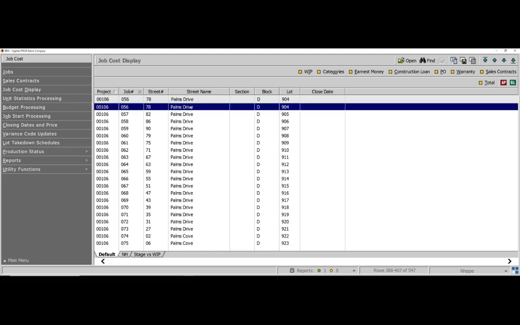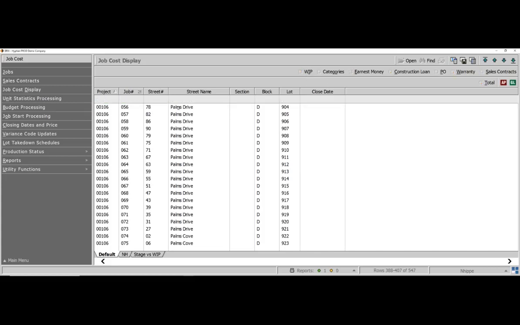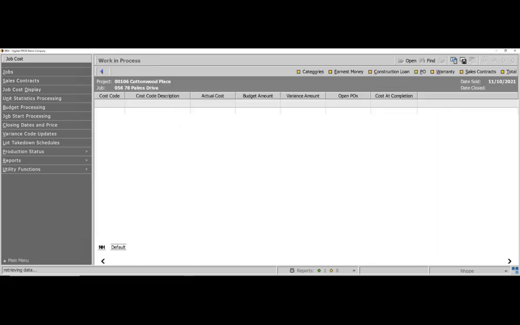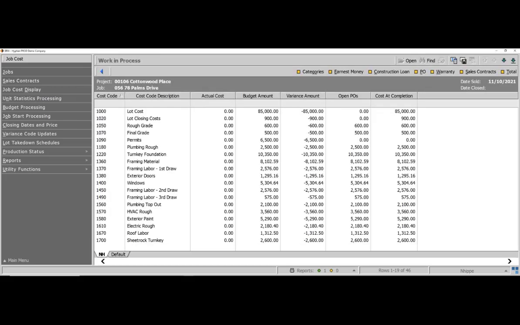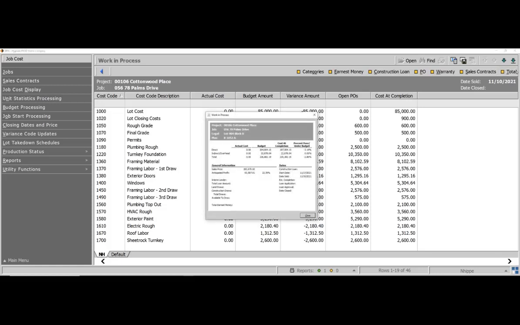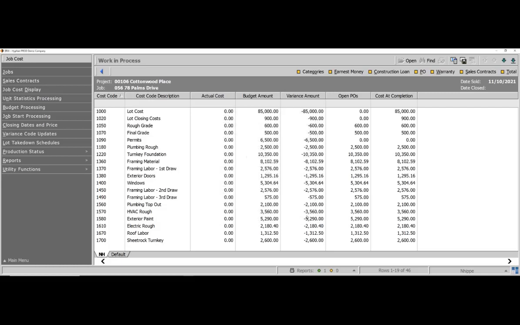Now that I'm on that job, I can get into the web here. So first of all, I can double click on this if I wanted to dig into it a little bit deeper. I can see all of my cost codes, the cost code description, the actual budget amount, all of that right from here. In the top right-hand side, I can click on total, and a window is going to pop up with some margin information, direct costs, indirect costs, just like we saw on the sales side.